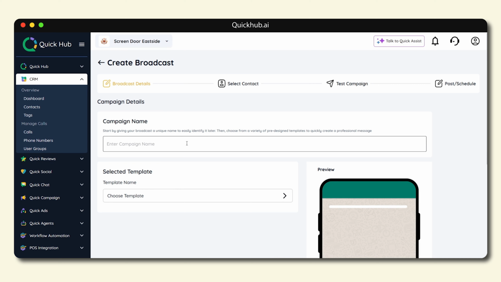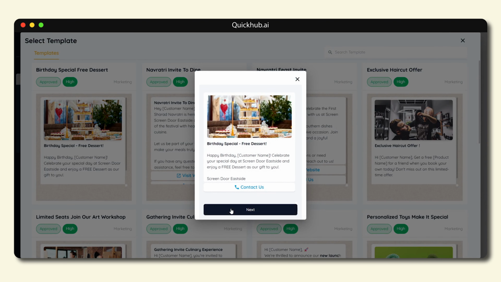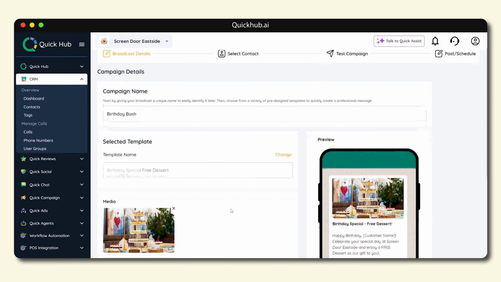Enter your campaign name, something that helps you easily identify the purpose of this broadcast. Click Choose Template and select one of the available templates that fits your campaign. Once selected, click Next to continue.